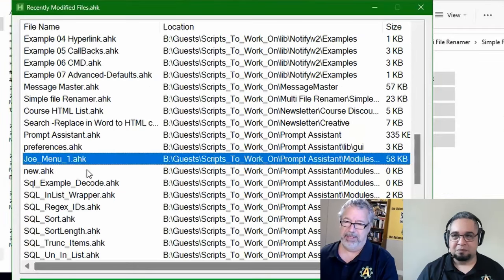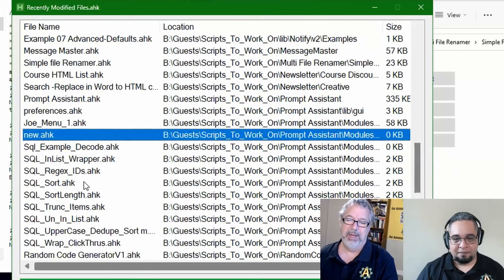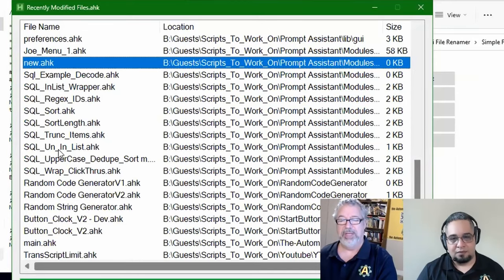Well, we already saw that one. Modules. Yeah, here's where I think Irfan first broke each one into separate scripts to convert them to V2. So that's what all these are.